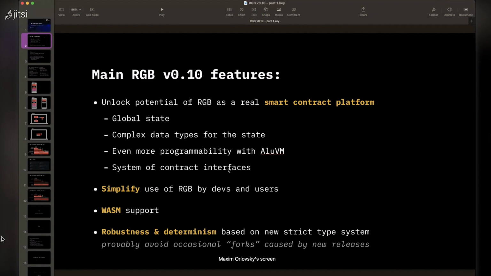And the level of how advanced it is shows in the fact that I was able to compile the whole RGB consensus library and put it into an RGB contract itself. So basically it shows the amount of potential that this new update brings.